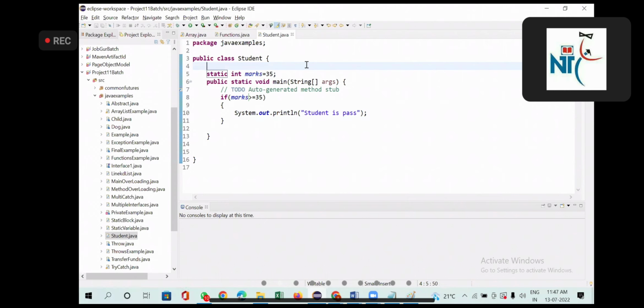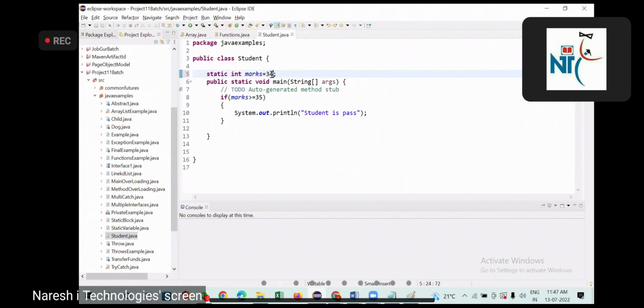Now, what is the value of marks? I'll write 34. What is my condition? If marks greater than or equal to 35. Is 34 greater than or equal to 35? Do you think it will execute that statement? It will not, because the condition is false. Try to run it. You will not get any output.